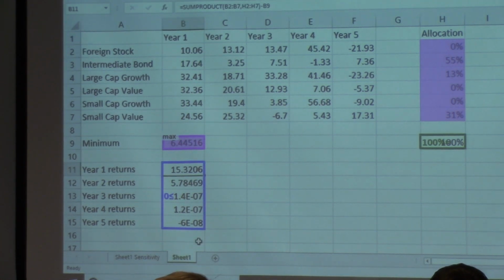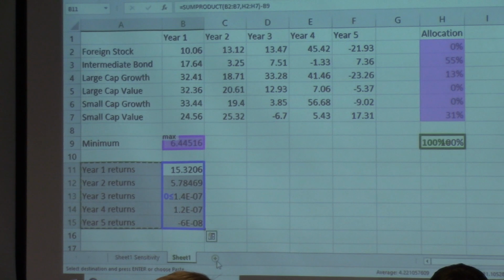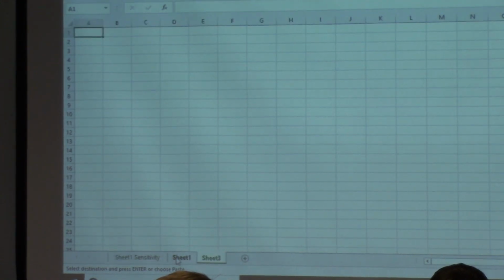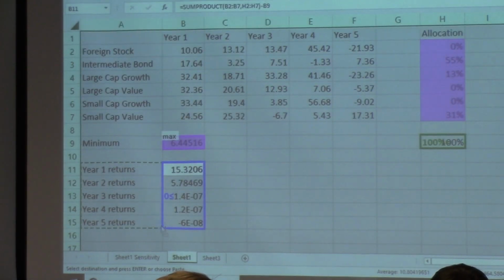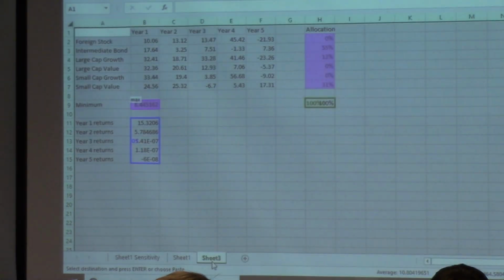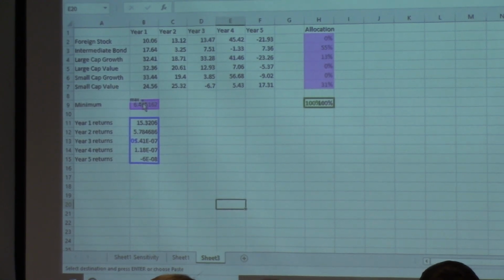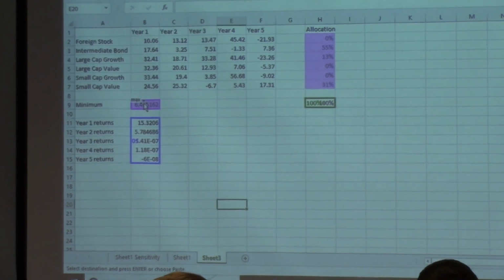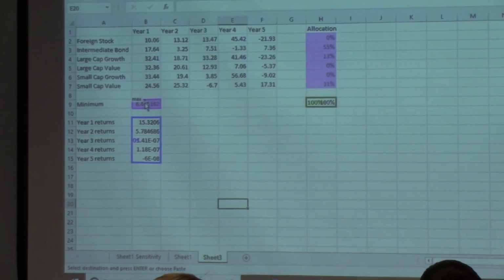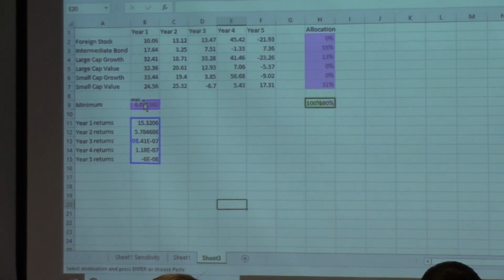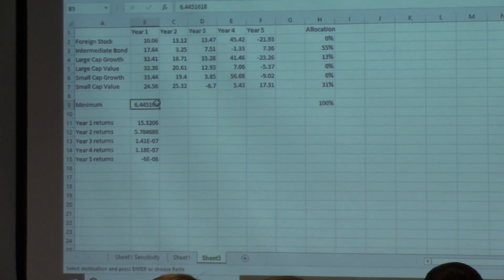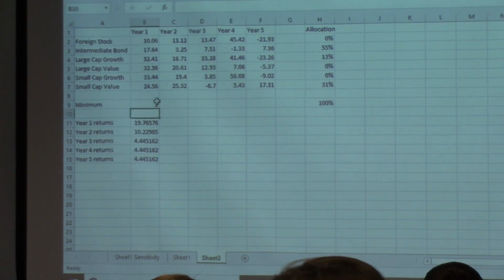So I'm going to make a new sheet. There we go. I'm going to make a new sheet because we're going to have to change our investment strategy around a little bit. Now, what we're going to look at is we're going to give it a fixed minimum here. So let's turn this off. We're going to give this a fixed minimum. Let's say 2% right here.